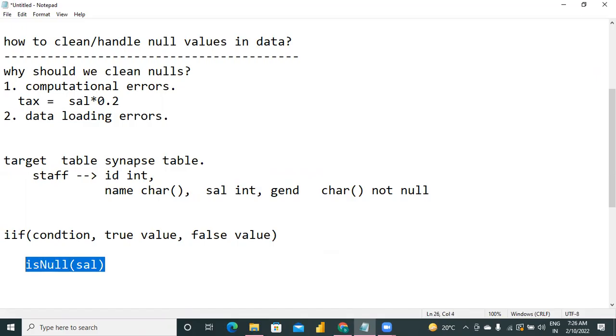This one I am giving in the place of condition. isNull salary. If salary is null, I want to return 0 for null. If salary is not null, that means a value exists, the same value I want to return.